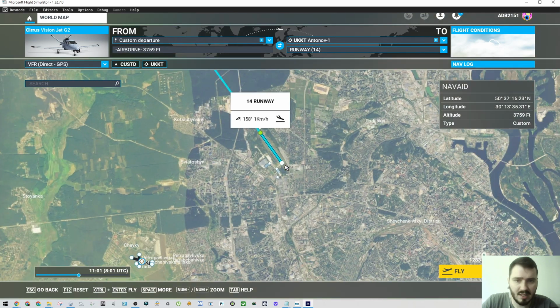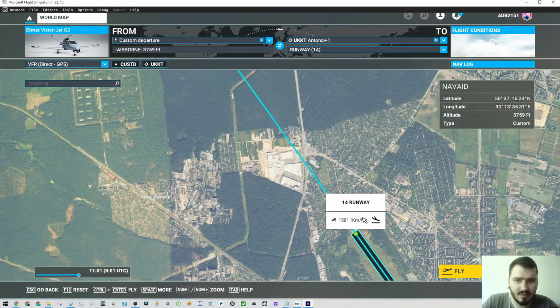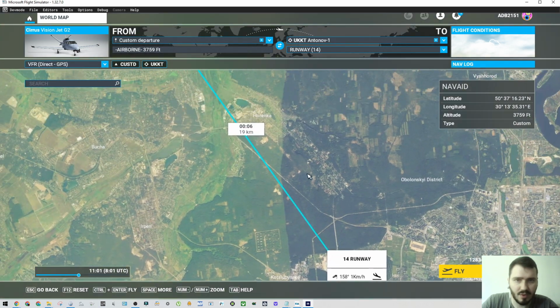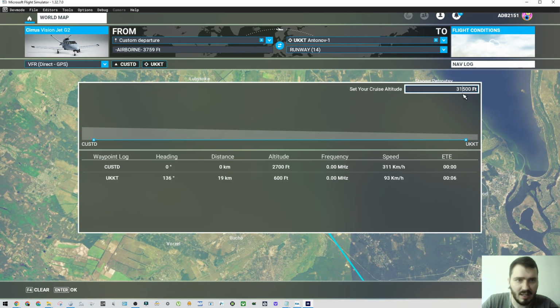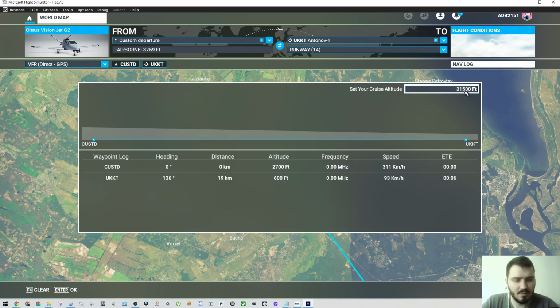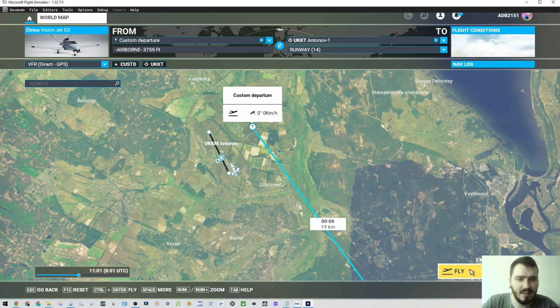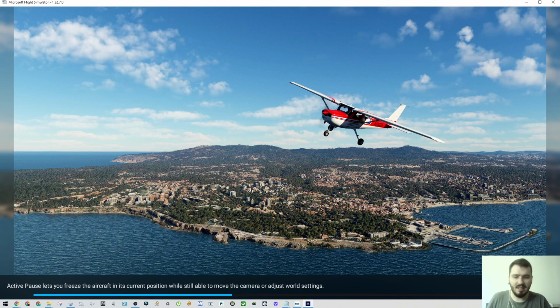How to do it? I just check the landing runway that I want. This one, runway 14, set it for arrival. And custom departure, I want to start to descend from here, but I need to make some changes. Let it be 2500 feet, not to be too high, and to catch the localizer in time. Now we are fine. I click fly, and here in the air we will try to catch the localizer and actually land using the ILS.